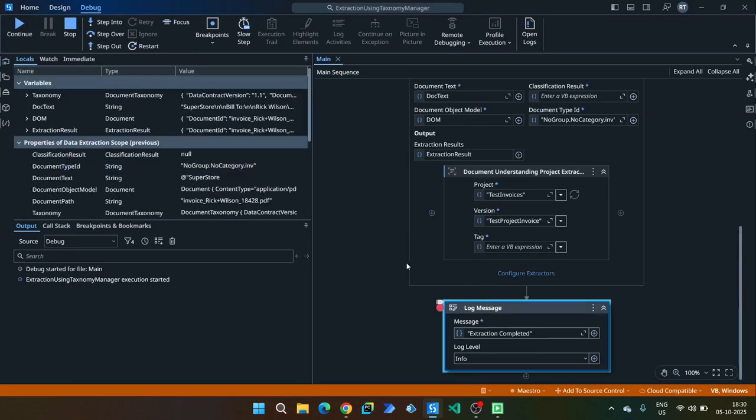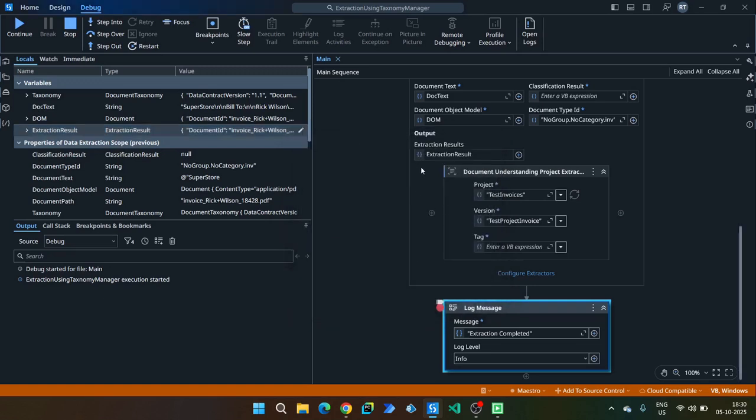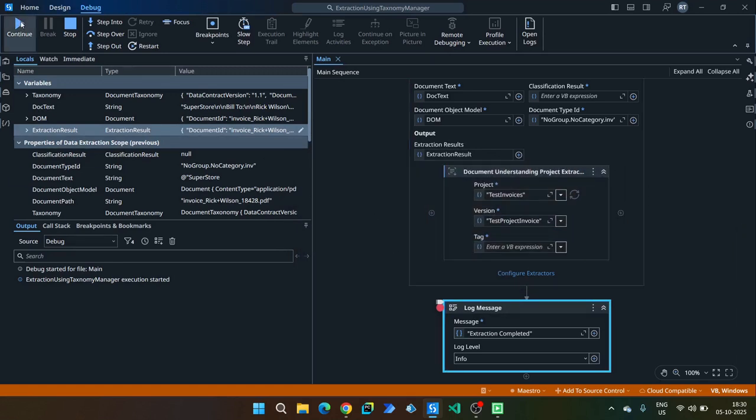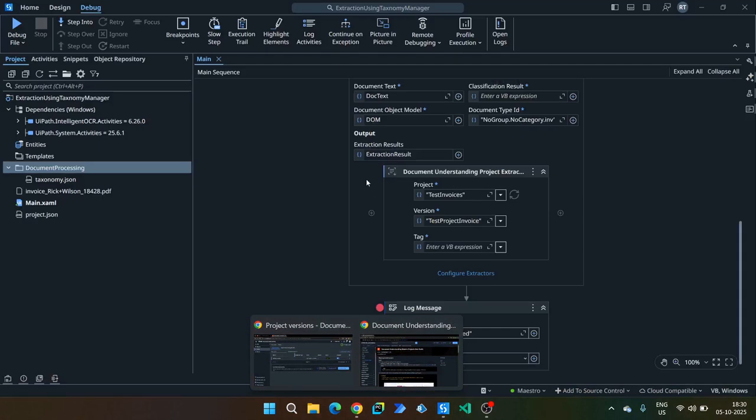Okay, great. So this has worked as well. If I go and check the extraction result, I'll have two values extracted from the document, which are payment status, where there is no value for this particular field, and the vendor name, which is my superstore. So it works fine just by changing the project in the document understanding extraction scope. So both the workflows work fine. I just need to change the newly created project in the activities.